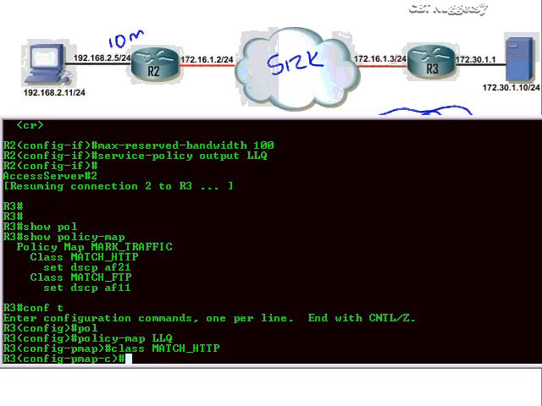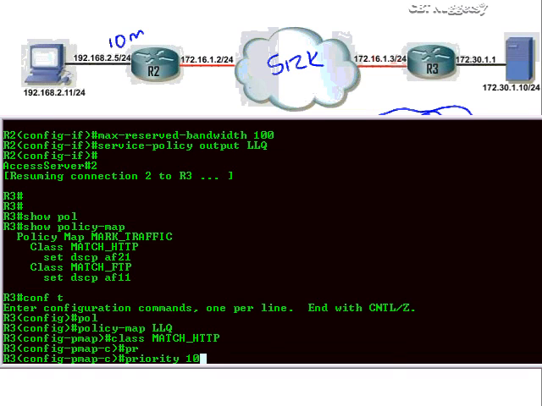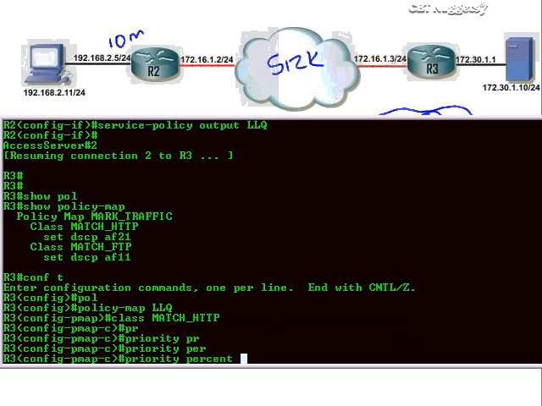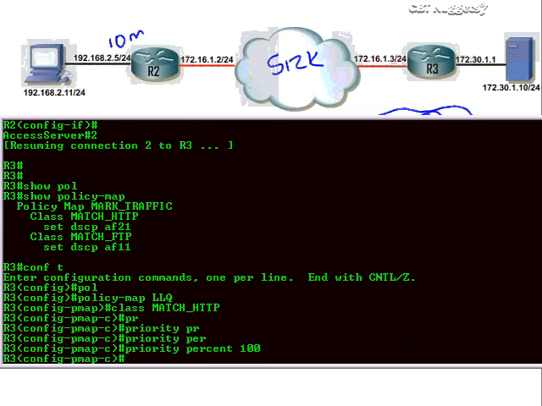So I'm going to say for the class match HTTP, and this is where I'm getting crazy, priority percent 100. If HTTP needs it, I'm going to give them 100% of the interface bandwidth. Now let me ask you, what's going to happen to all other traffic when I apply this command?